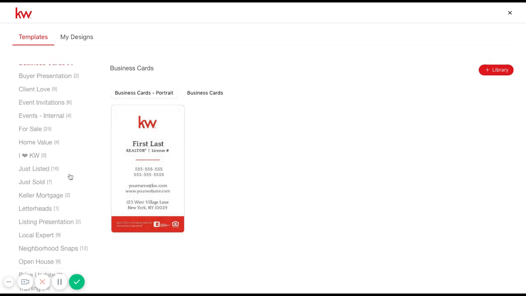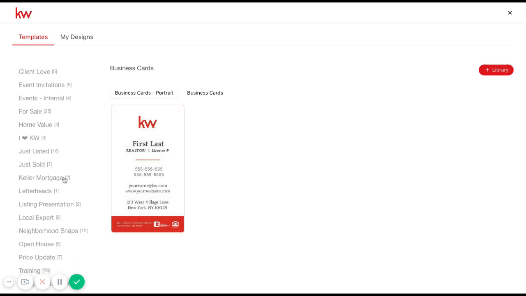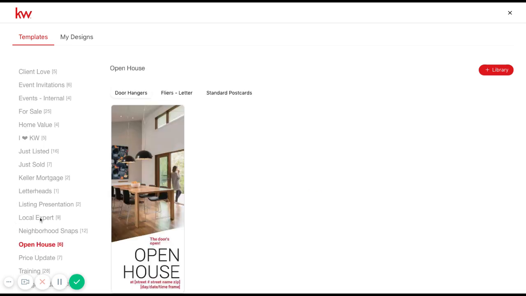Now over here, we're in the templates of all the designs. So you're going to see a lot of different options. One of you mentioned doing an open house. There's also just solds, just listeds, for sales. Play around, get familiar with everything in here. Right now I'm going to show you an open house. So we'll click on open house and then we're going to select what we need to do.